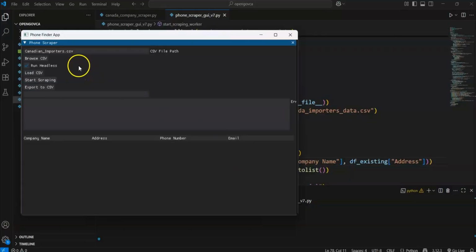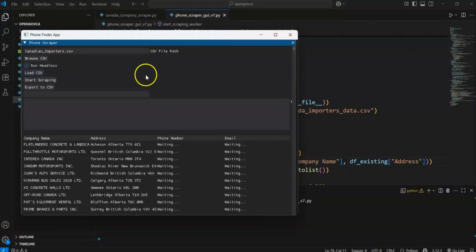Okay, let's go. As you can see, it's currently checked. I'm going to load the CSV file and then start scraping. Right now, it will not show the Chromium browser. Okay, as you can see, it's not found. As you can see, the phone number is here.